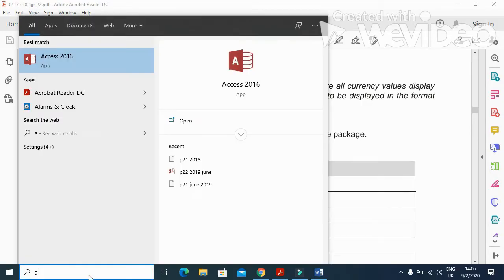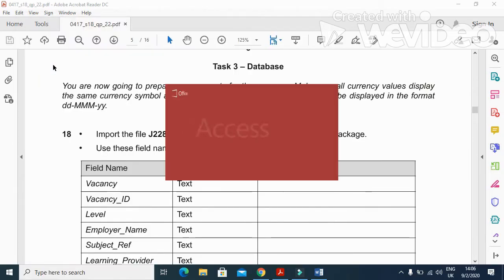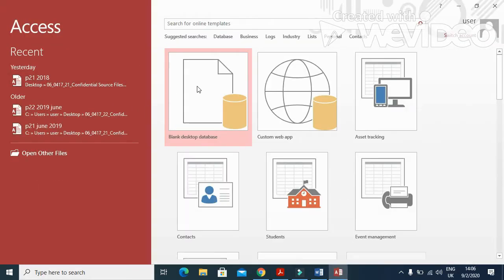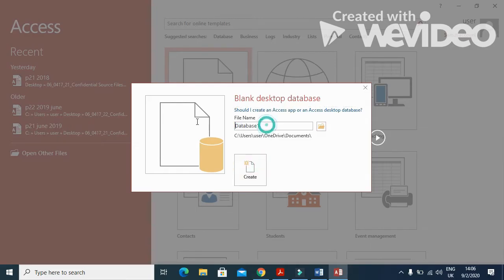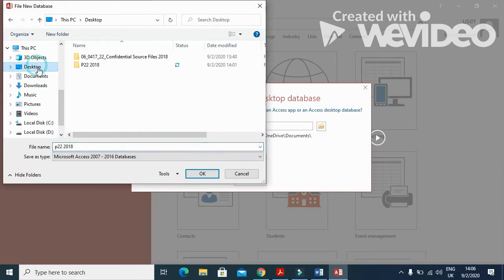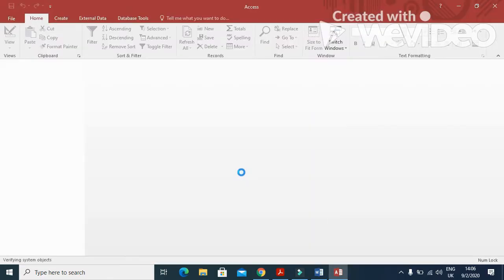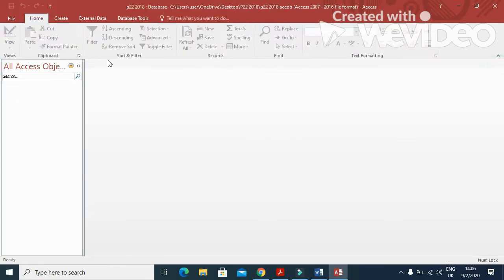So we'll create the database first. I'm going to name it paper 22 2018, and then we'll choose the folder on desktop and save our database there. Now I'm going to start importing a file.